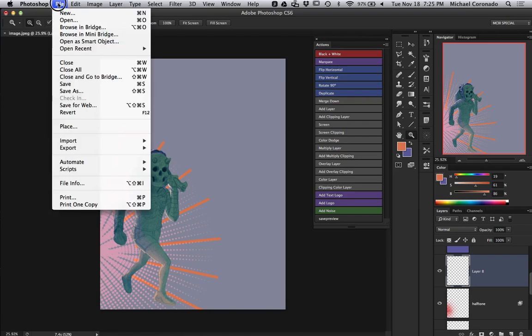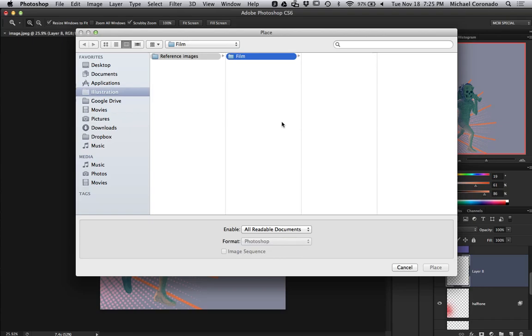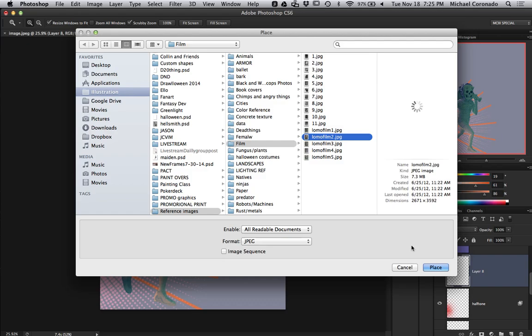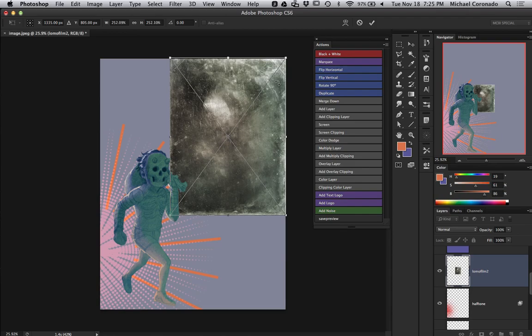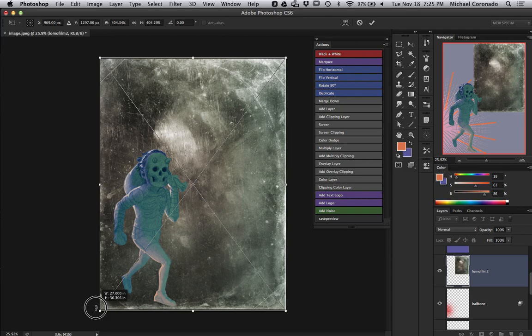Place. Now you can do this with any pattern, right? I said a floral pattern, and I don't have a floral pattern because I've never needed to use a floral pattern. So this is good. You could drag and drop. I like to place it because it's kind of like using a mask. It doesn't commit right away. You can kind of customize it. I'm just going to fill the screen with this texture. And remember, it's behind the dude. It's not directly in front of him. Press enter.